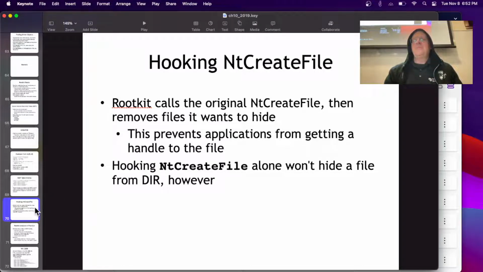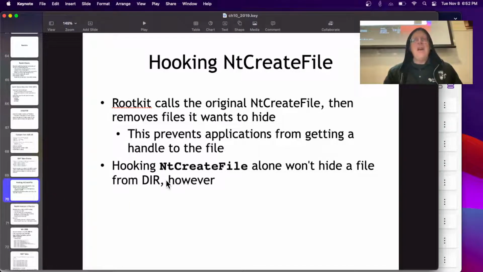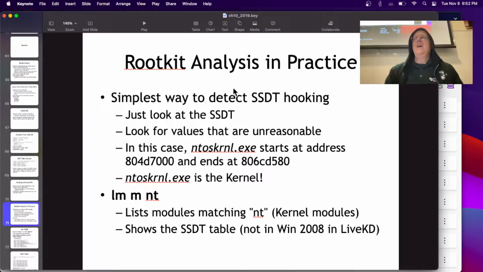However, dir does not use NT create file. So if you want to stop people from seeing the extra files you're adding with dir, you have to hook other functions as well. If you want to detect this kind of rootkit, it was pretty easy, and I had hands-on projects for this years ago, but I took them out because they're kind of out of date. You just look for unreasonable values in the SSDT, which is surprisingly easy.